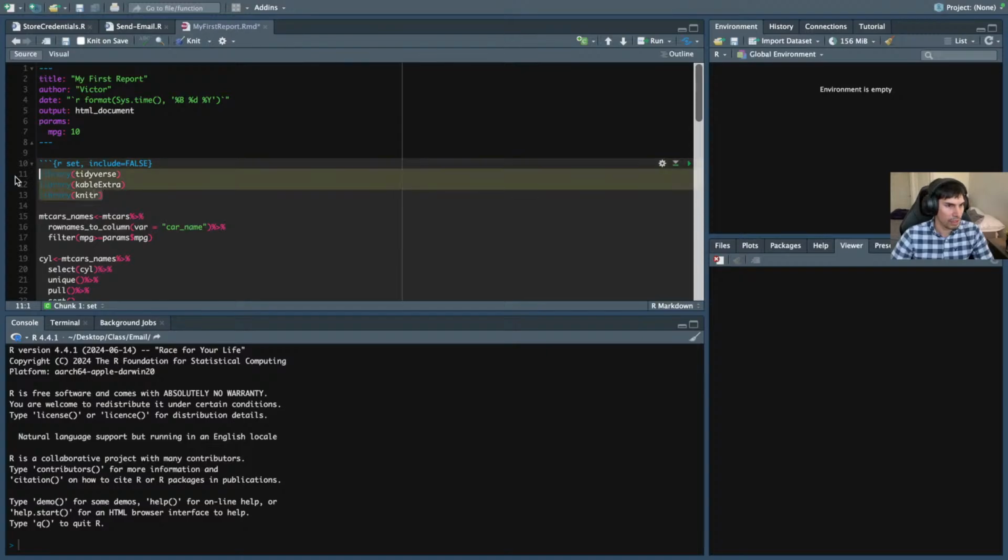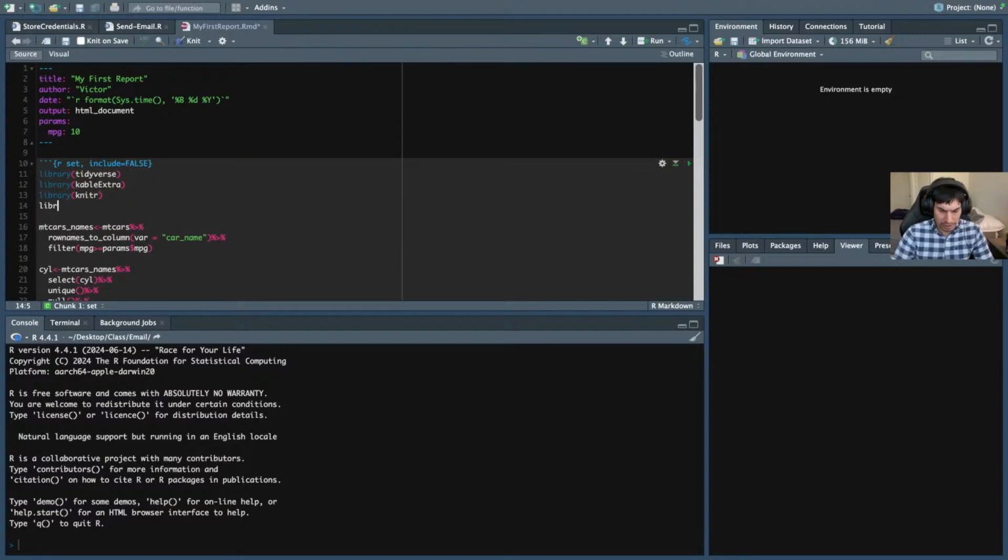Okay, so I think we have those three libraries here, and then we'll also be loading library Blastula because we will be using, I think, an output format from this. So when you send an email via R, if the output format is HTML document, it will work for Outlook, Yahoo, and many other email clients. But for some reason, when you send it to Gmail, it just doesn't show the way it should, right? So we need to adjust this output here so that our email is properly displayed in Gmail.